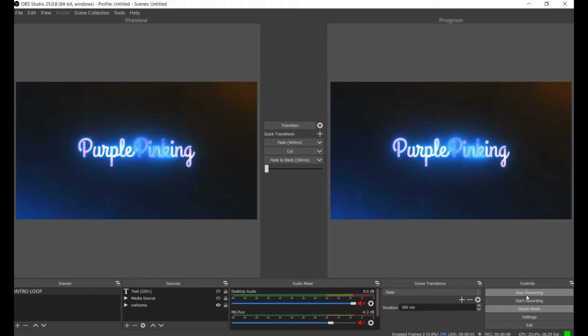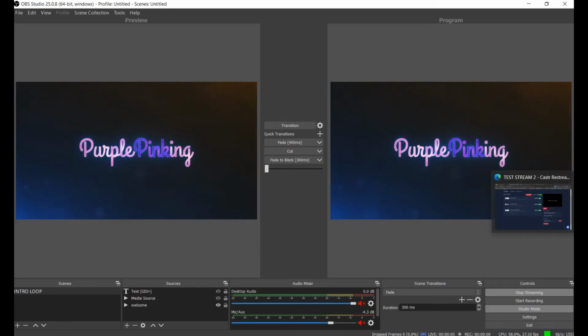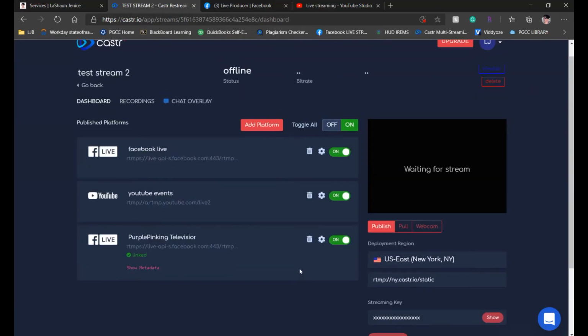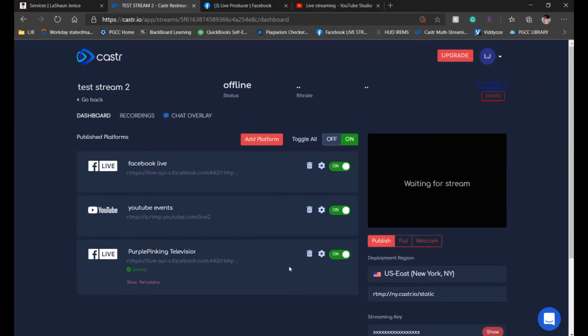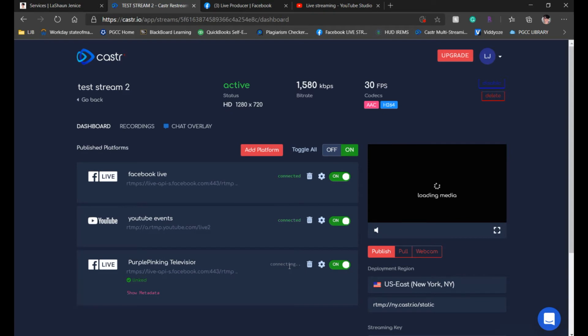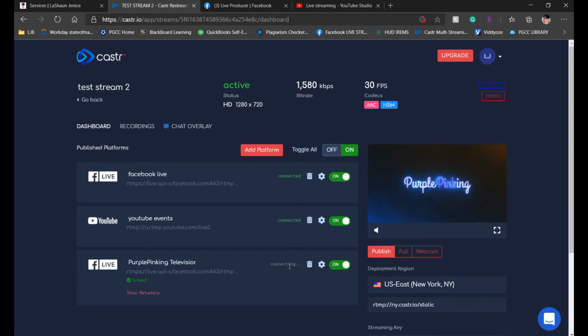Now understand, Caster is just a third party. It doesn't improve your quality. It just ensures that you are going to stream simultaneously to the platforms you requested. So if your OBS settings are not streaming for HD, Caster is not going to do that. You need to change your OBS settings. Now we're going to just click that start stream because we're all ready to go.